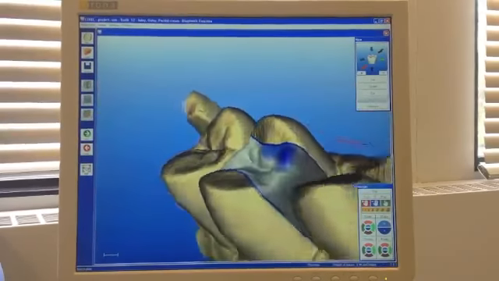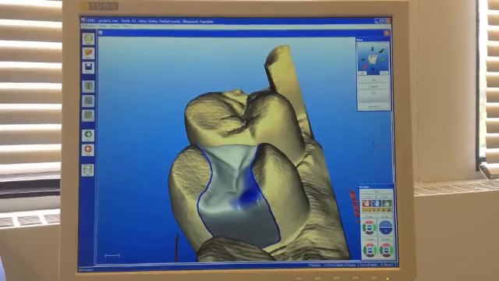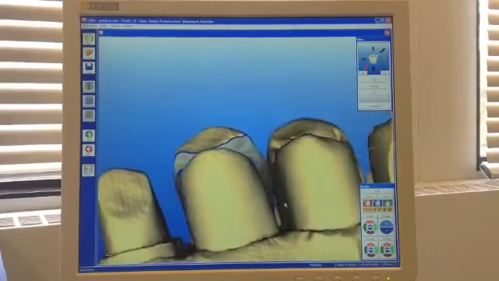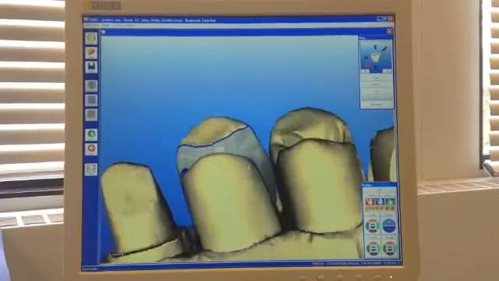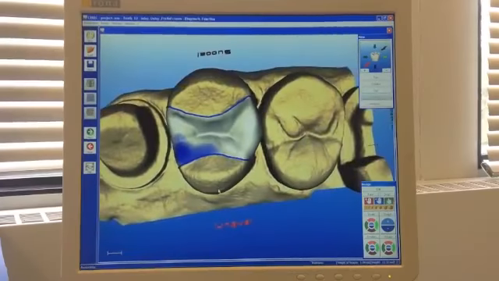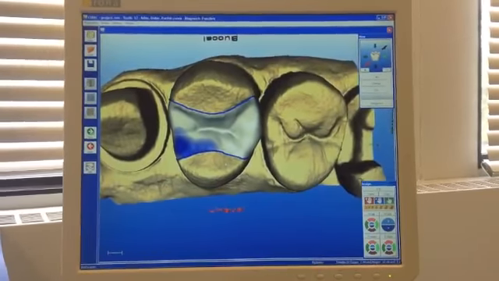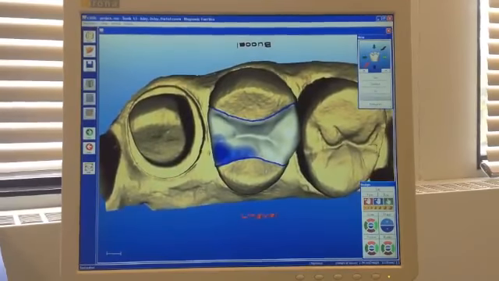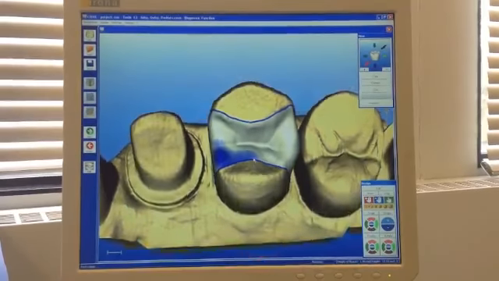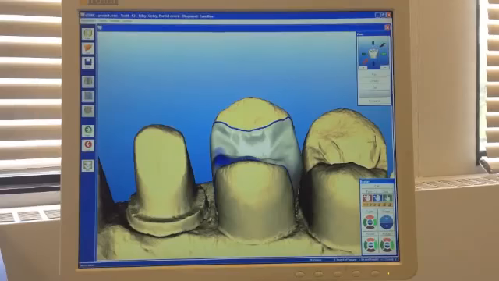You can rotate the tooth and you can analyze the whole thing, make sure that the margins are closed. This is a 3D preview for the proposal restoration. You can see the beautiful anatomy on the occlusal surface. It's really similar here to the adjacent tooth.